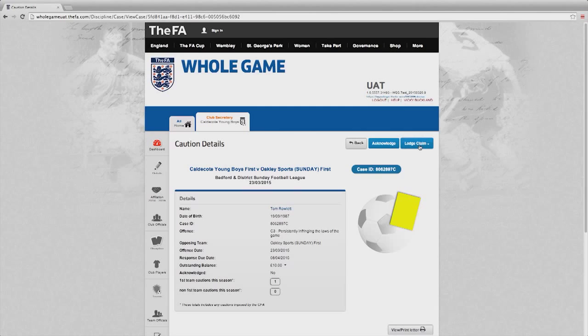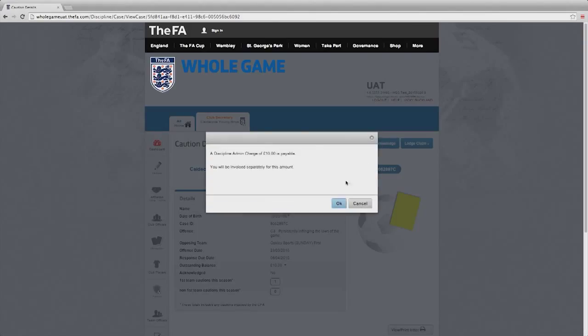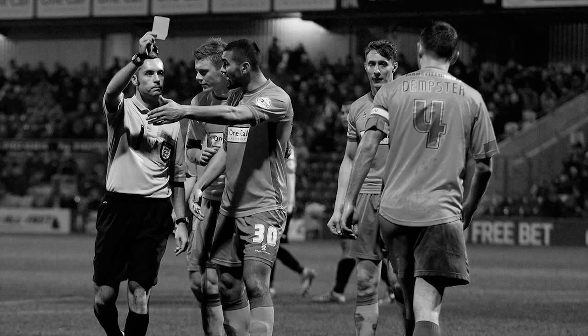You will also be able to upload any information that you wish to be used at the Commission. In this particular instance, however, all I wish to do is to acknowledge the caution. This can be achieved by selecting Acknowledge, and you will then be asked to confirm the fact that the discipline admin fee will be set against your next invoice.